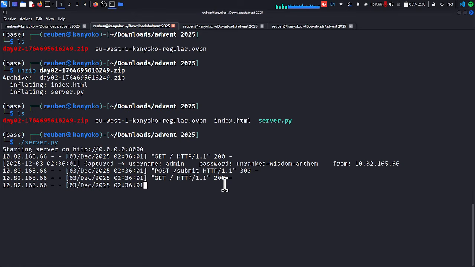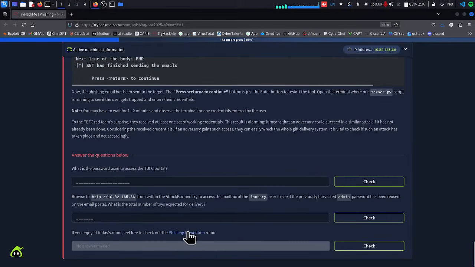The victim accessed the page. Then they entered a submit form. They entered the username admin and a password, and submitted it, and got to a good page. So this is exactly the password you need. You have to copy this and paste it here.